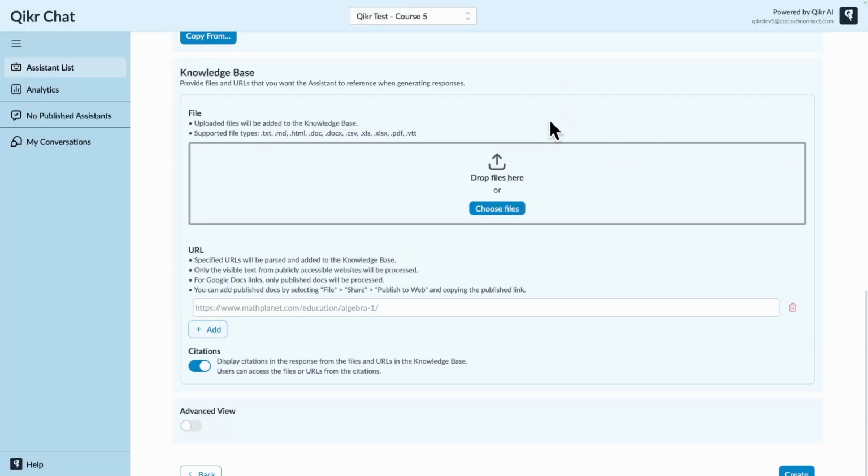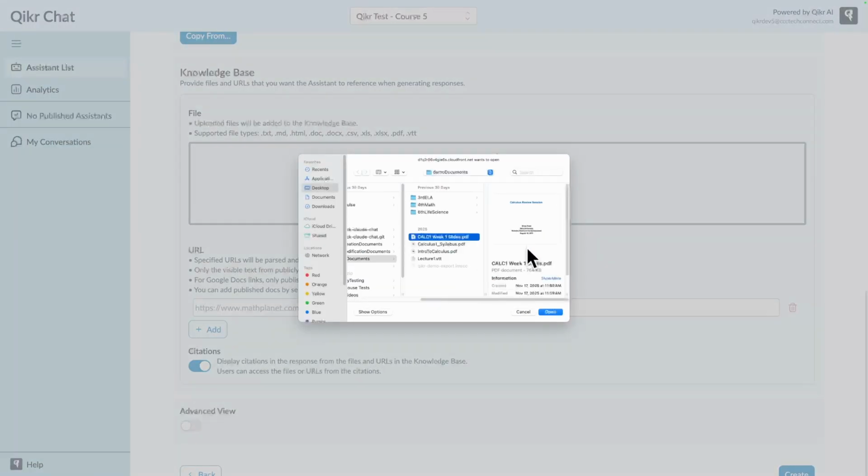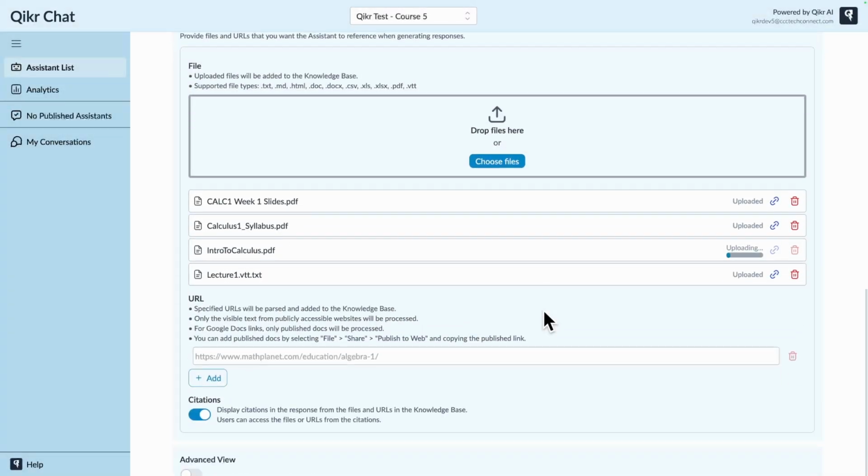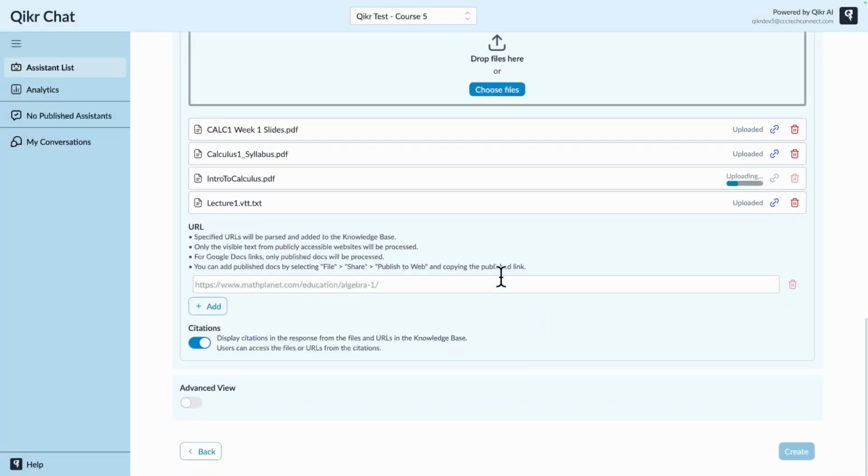Next is the Knowledge Base section. This is where you upload materials for your assistant to be trained on to ensure that it pulls its knowledge from only your materials that you teach in your class. For example, since this is a calculus class, I would want to have something like my slides for my first week, my course syllabus, my textbook, and the transcript of my first lecture. I can upload all of those. Additionally, I could also put in a URL if I wanted for the assistant to also be able to access and pull information from.